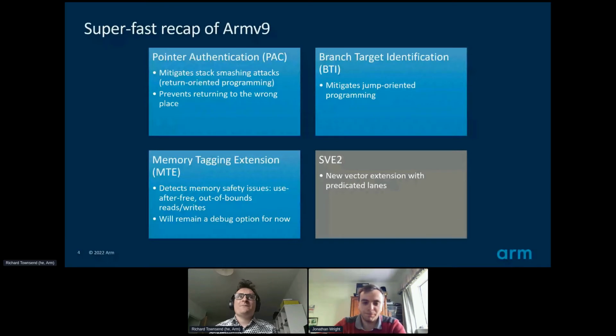Cool. So when we talk about Armv9, we're talking mostly about these kind of 4 technologies. So we version the Arm architecture. Armv9 is the latest version of the Arm architecture. It contains lots of new features over the previous kind of major baseline Armv8. We're mostly going to focus on these 3 highlighted areas.